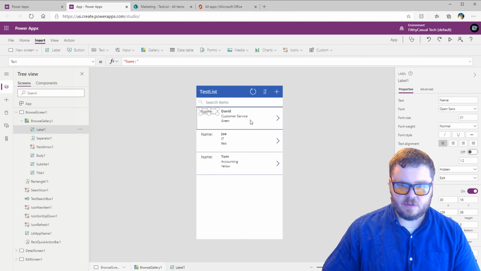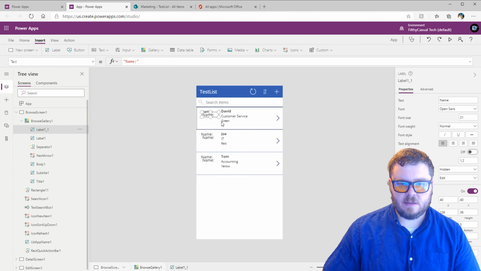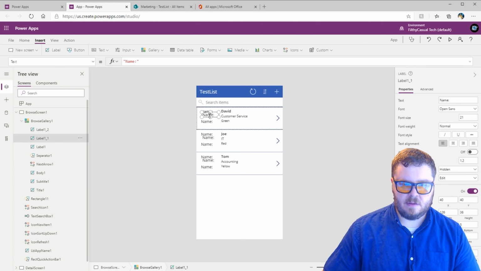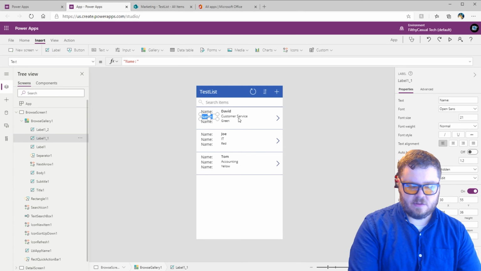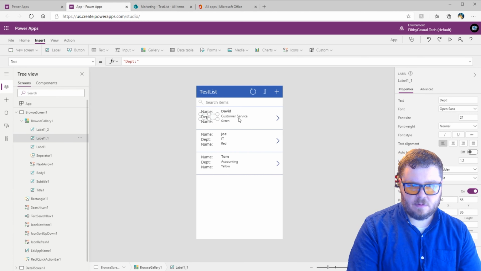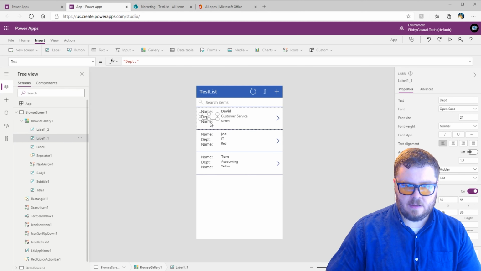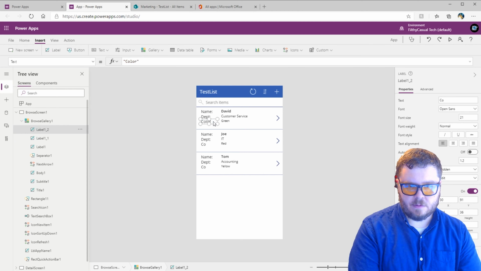And then I'm going to copy this, paste it, and I'll paste it again. And I'll drag these down, and I'll rename the second one to Department, and I'll name the third one to Color.